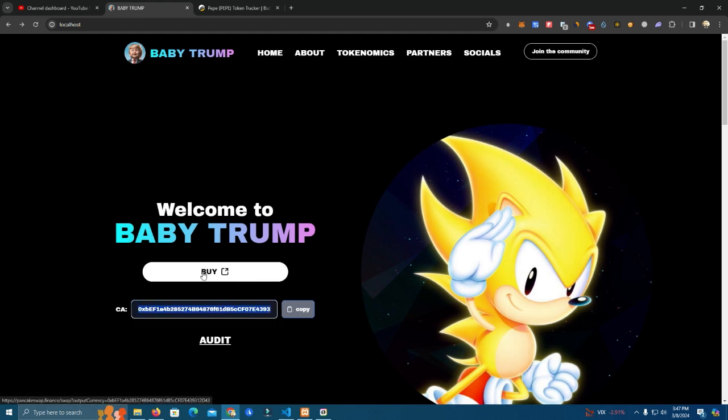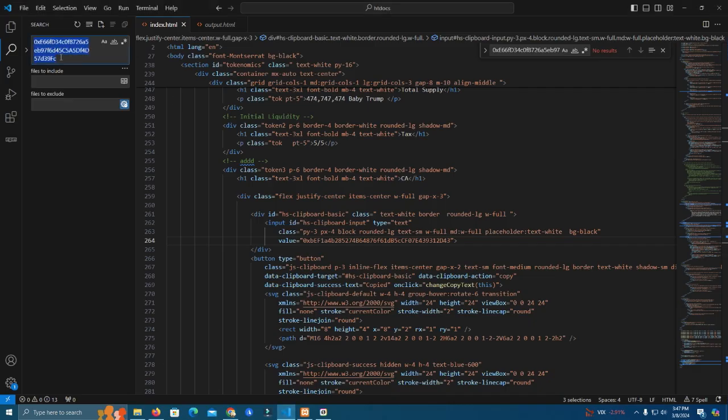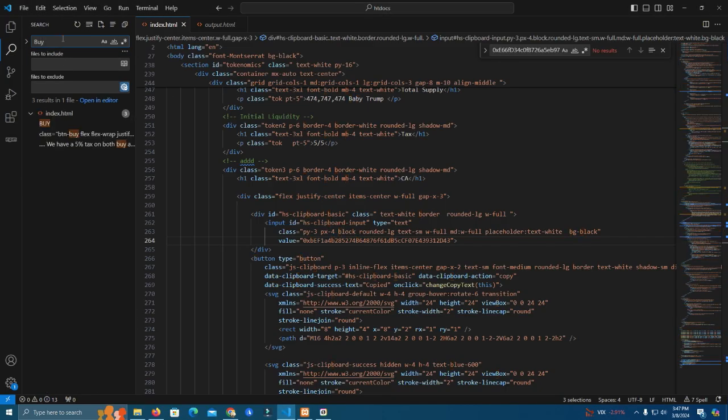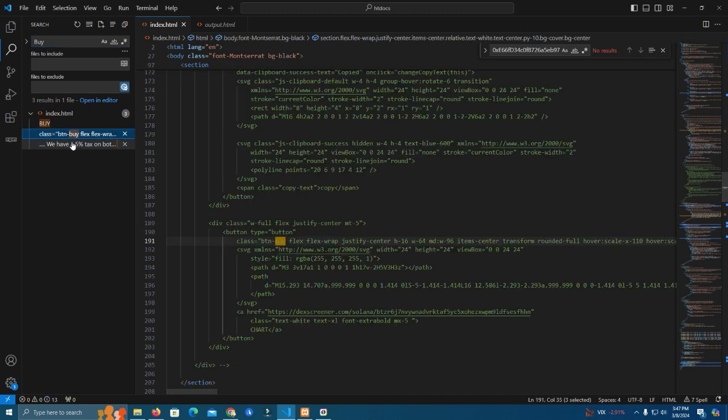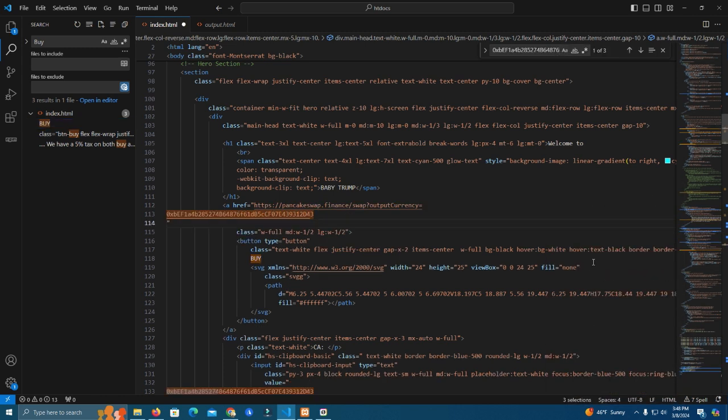And then we have the buy button, which in this case sends us to PancakeSwap to buy the token. We simply search buy in the code. Okay, so here we have the link to PancakeSwap. And if we are launching on Binance Smart Chain and PancakeSwap, we simply change the address here as well.